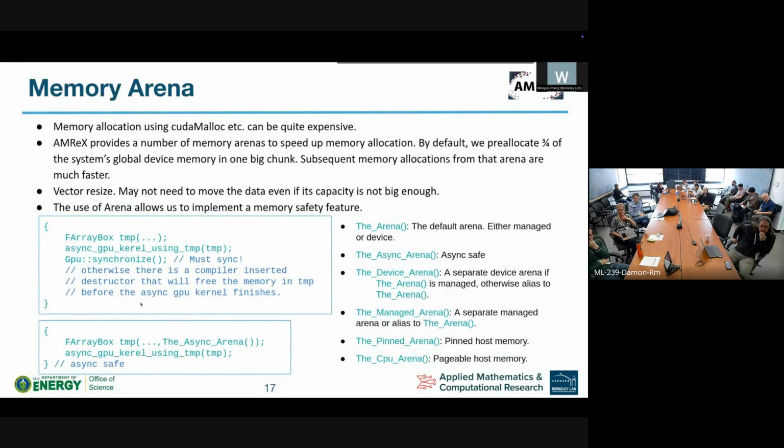And so now let me talk a little bit about the memory arena. This is actually very important because if you use CUDA, cudaMalloc is quite expensive. If you cudaMalloc, cudaFree, and then later you have to malloc again, it costs a lot of time. So we provided our own heap allocator that does the memory allocation for you, to make things faster. And we also have an important arena, which we call the async arena.